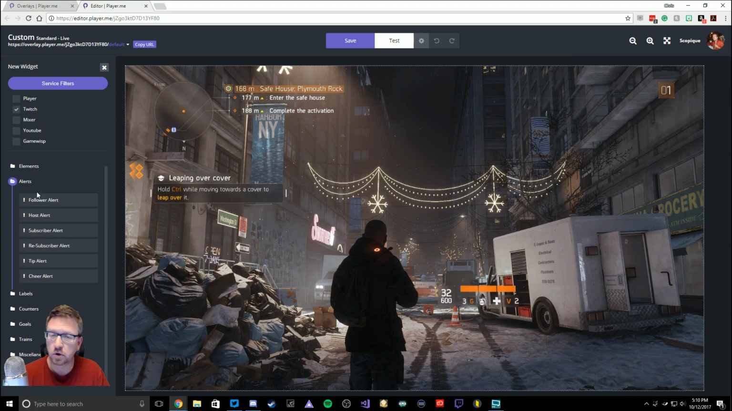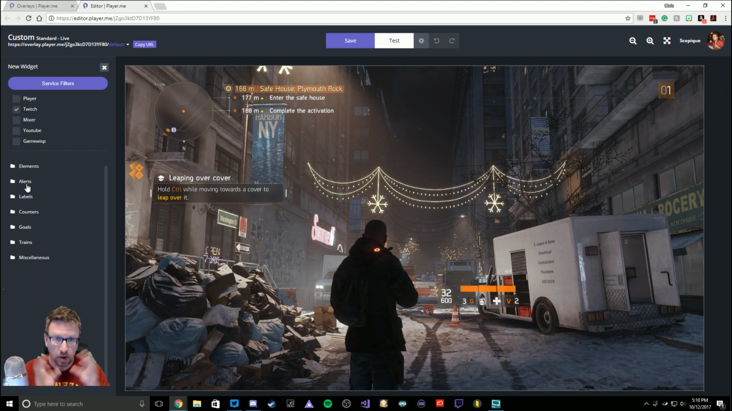Alerts. These are the different alerts that you can use for when someone follows you, hosts you, subscribes or resubscribes, gives you a tip or a cheer. All of these will show up, and they are comprised of 2 different labels, and each label has different content, and you can format each of the labels as you see fit. Now labels are different. Labels stay on the screen, so you can have a follower label. You can have recent followers, and it shows the last person that followed, the last person that subscribed, the person who gave a tip, and the last person that cheered. Those stay on the screen, unlike alerts, which will pop up and go away after a certain amount of time that you can set.